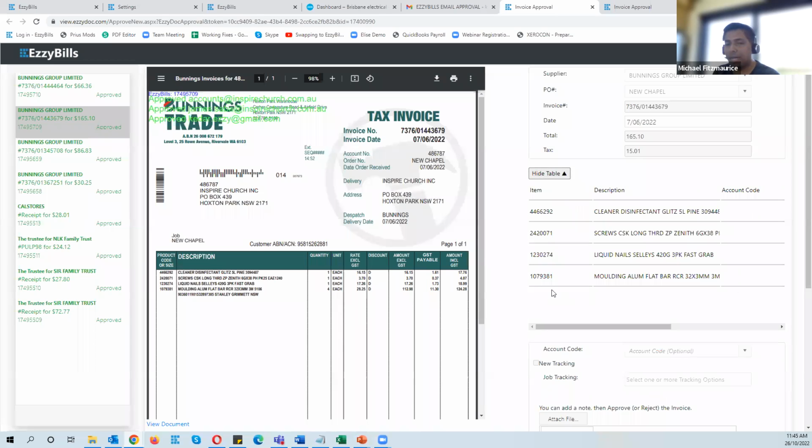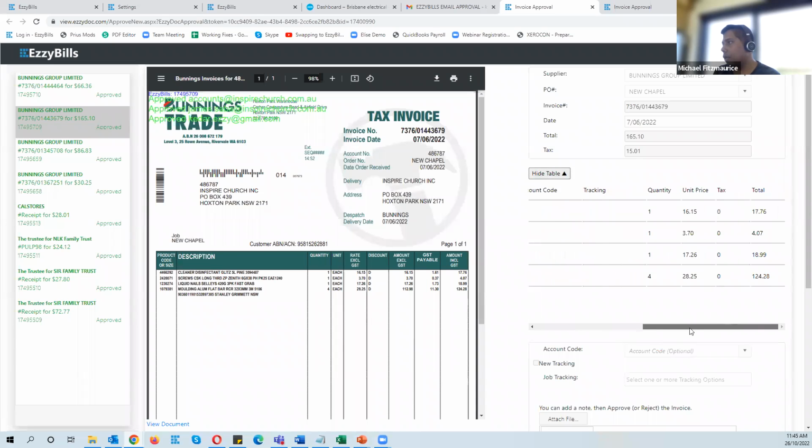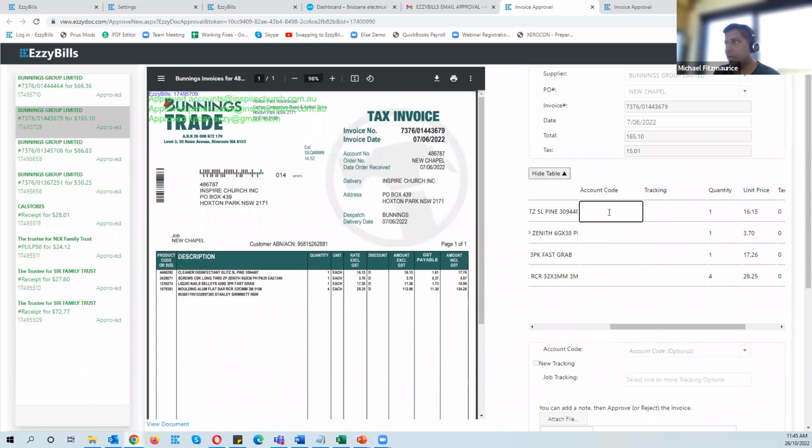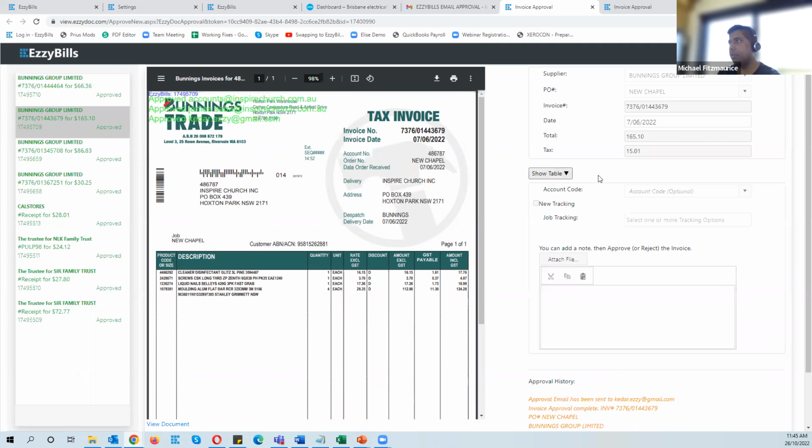It will show you all the line items extracted, and you can just put your account codes here for each line item. You can put a different account code, same account code, doesn't matter. And even if you want to use different tracking for all the line items, you can have that as well. Once you put it in, you just hide the table and you click on approve. When it goes to Xero, it will have the account codes and the tracking that you have assigned during approval.